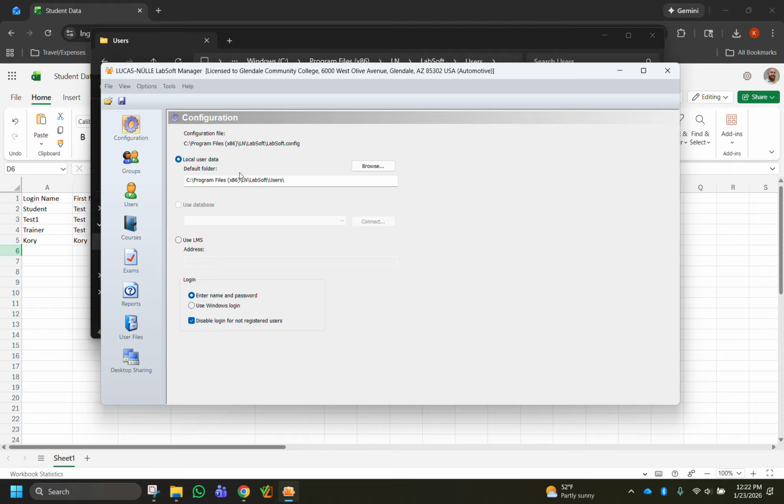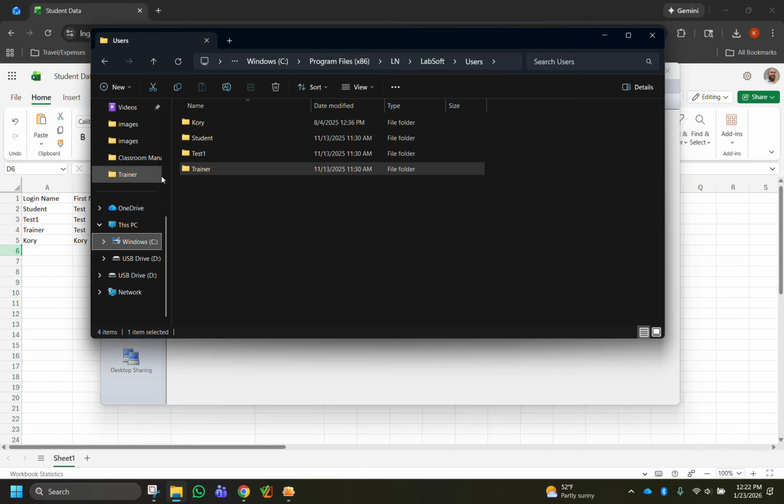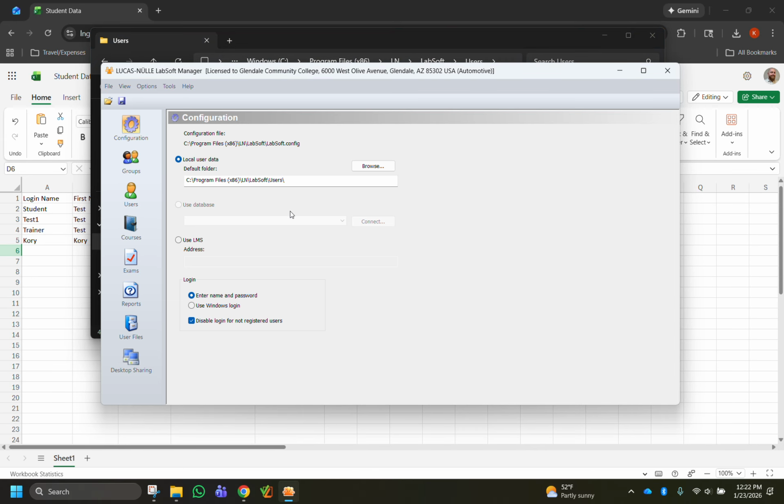So for the local user data, this is where it's pulling the student data from, but the issue here is we need to tell Classroom Manager what users to look for. This folder will match this folder by default, so you don't want to change that location, otherwise they won't work in LabSoft itself. As you can see here, I have my folders set up, this one is for myself, and then I have a couple of test profiles set within LabSoft. So we're going to import all of these into Classroom Manager as if I was managing their progress.